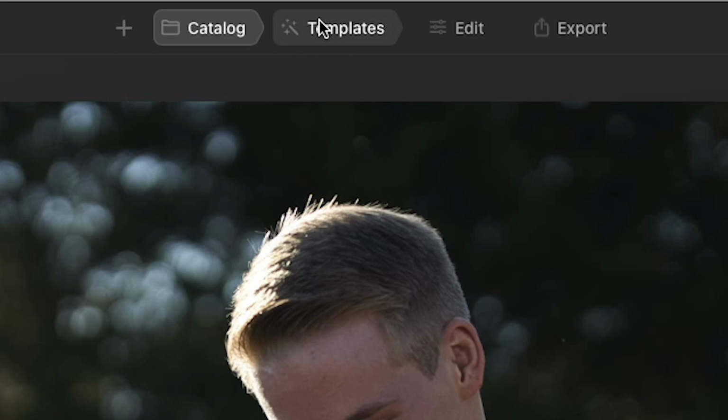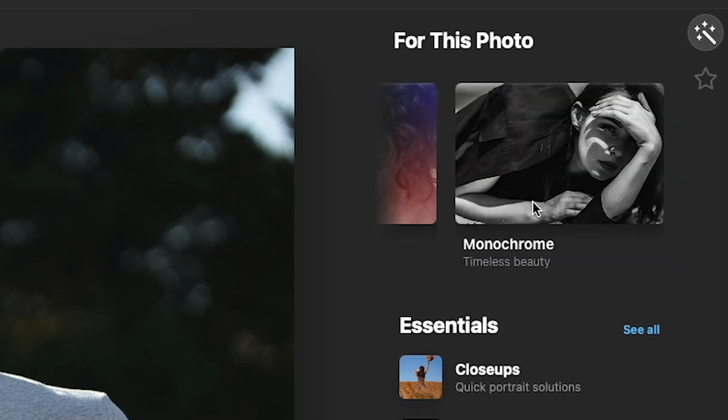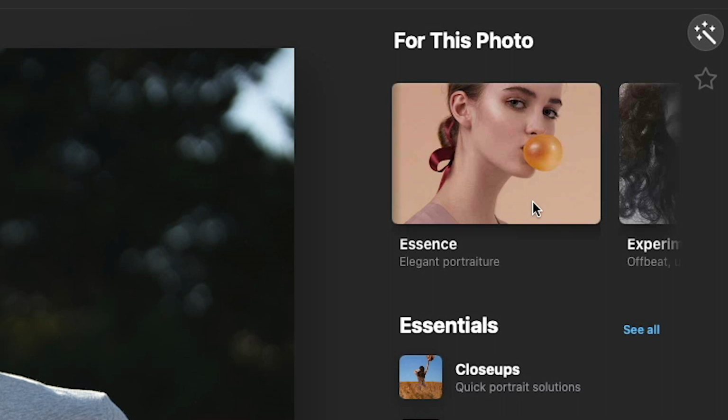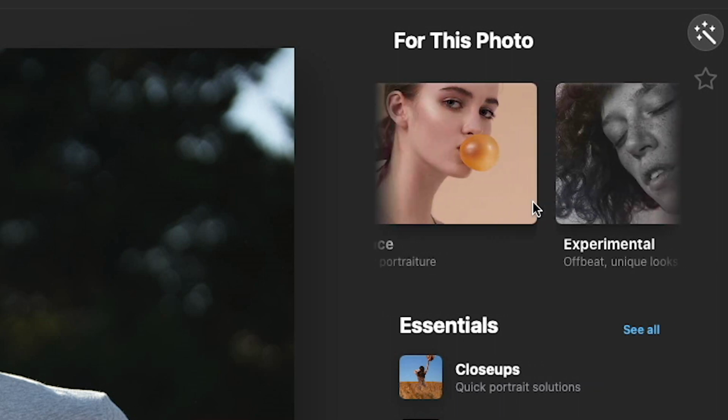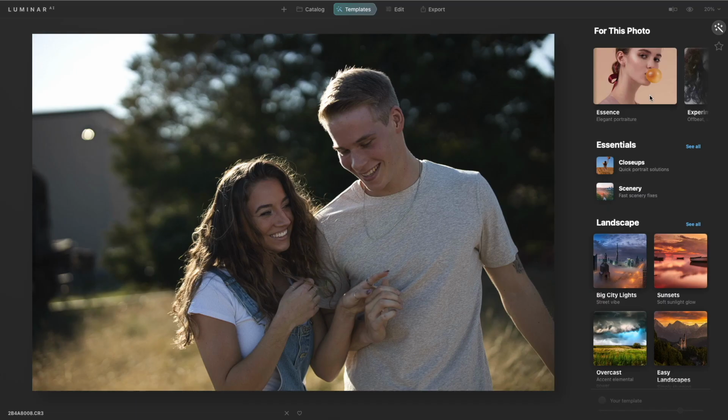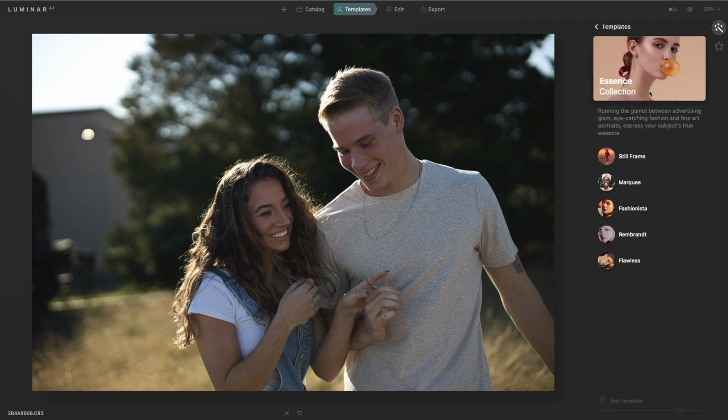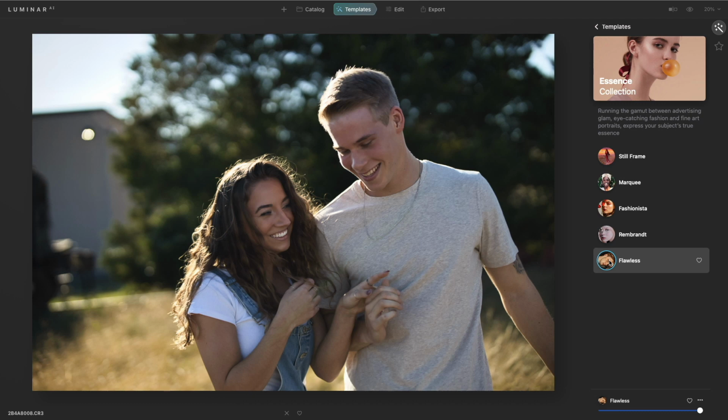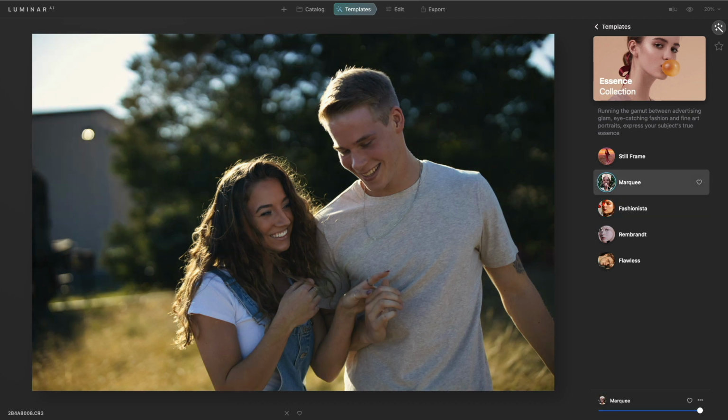So if I choose templates, it's going to scan the image. You can go up to the top level here, and in the For This Photo section, it recognizes the content of the image, in this case, identifying it as a portrait. And you can now click to choose different context. So Flawless instantly balances out the exposure. Fashionista brings out a nice warm glow. And you could see different choices that you could try.